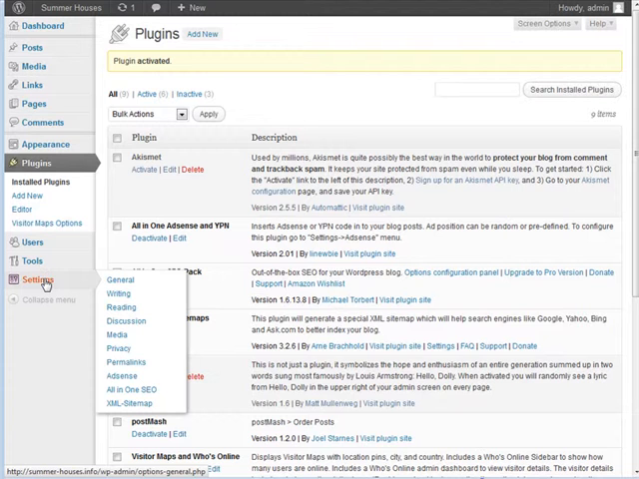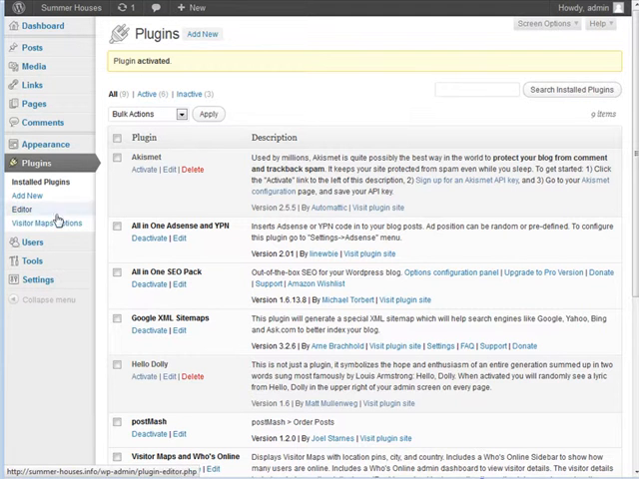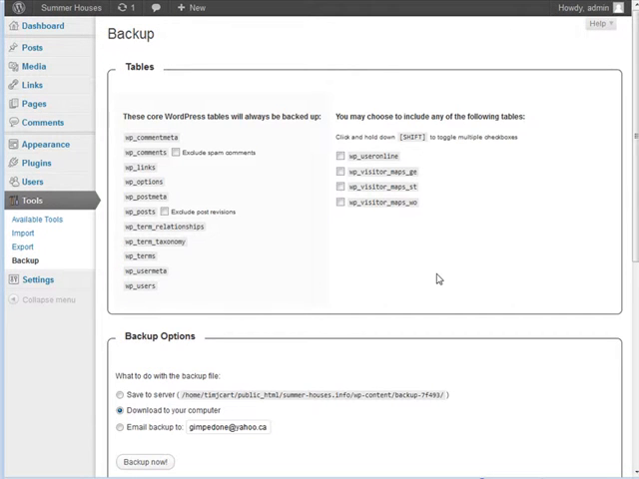Now, what we want to do is go to Tools and Backup. Okay, now what this is showing us here are the tables, which are where your files are stored. And you have here the core tables that are automatically going to be backed up. And over here, you have any other plugins you have installed have tables with them as well. So you can click these check boxes to save these as well.